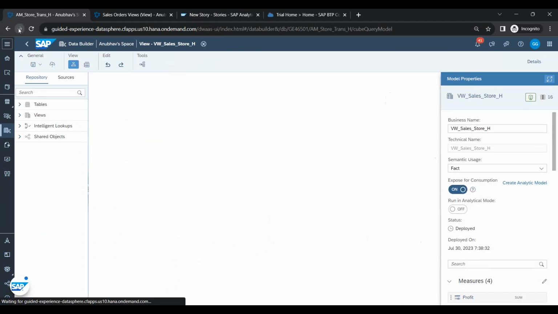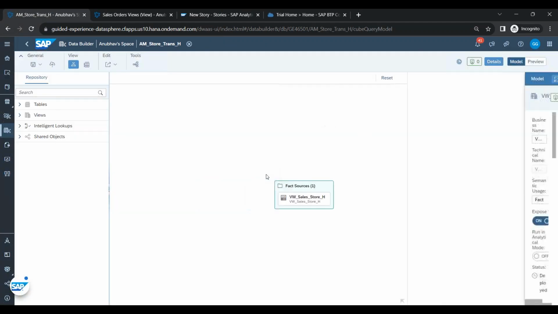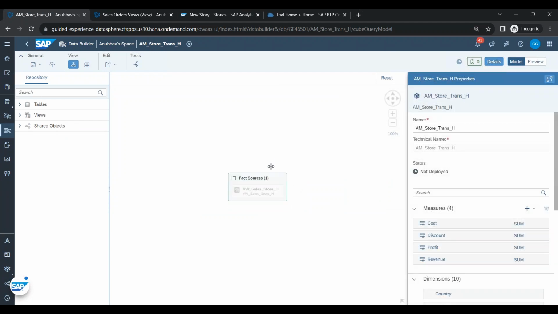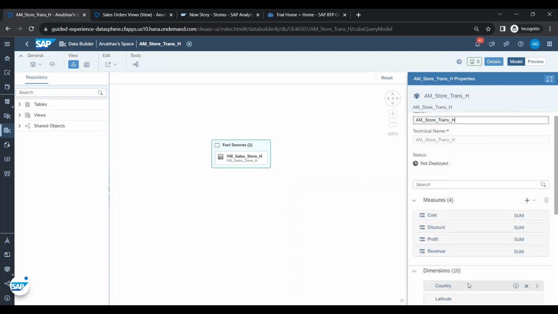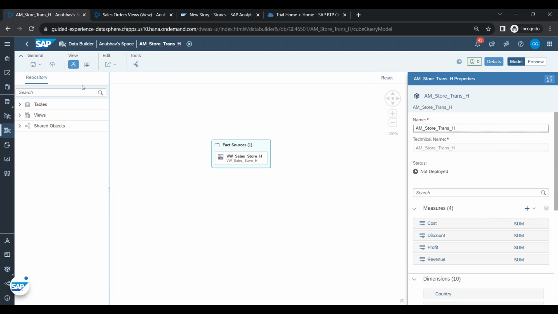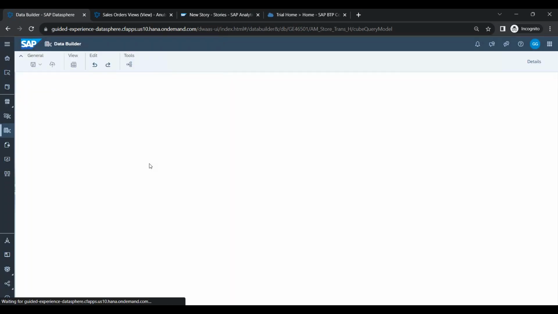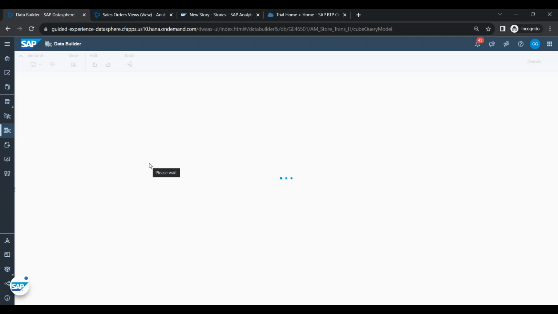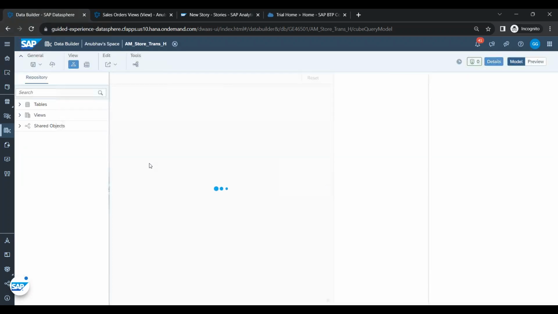Okay, it's deployed. Let's go back to the analytic model, and it should show me here the object actually. Why is it not showing me the associated object? Ideally, it should show me the associated object also here. Let me just refresh. So we have added the store hierarchy view as an association so that our analytic model can detect the same.